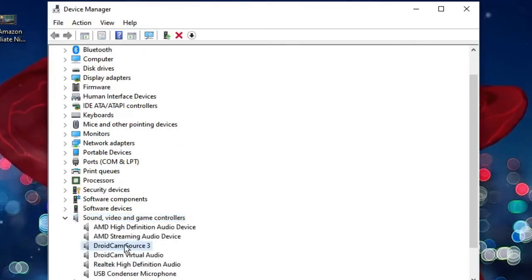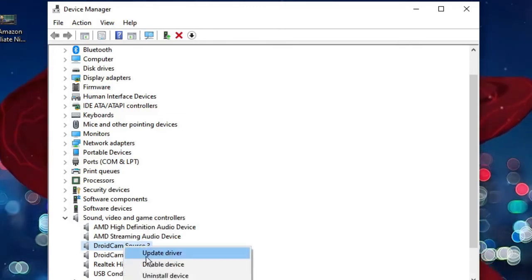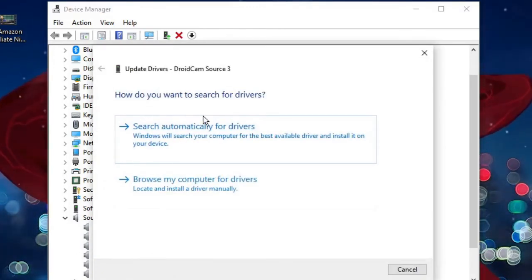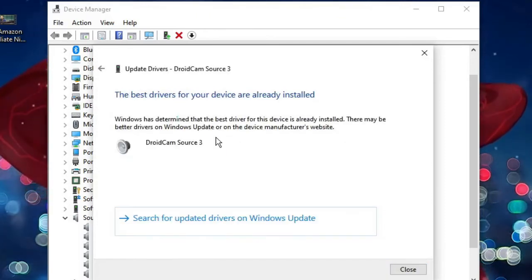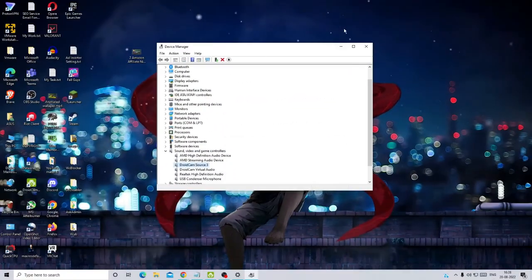So you have to look for your camera. Either it can be in sound, video and game controller or in the imaging. So you have to look for it. Once you find it, make a right click on it and choose update driver. Then go with search automatically for drivers. If there are any updates available, it will automatically update it. Once done, now you have to minimize it.